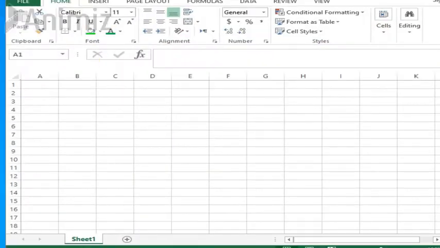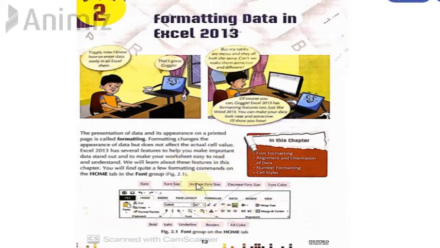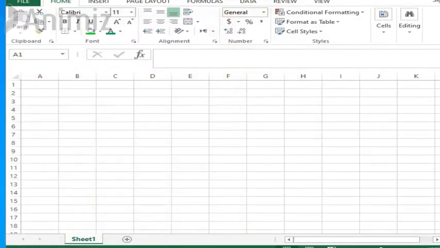Okay, so now, in order to format our data, we are going to use the Home tab specifically. We are going to talk about the Home tab as of now. So let's see what this Home tab does.